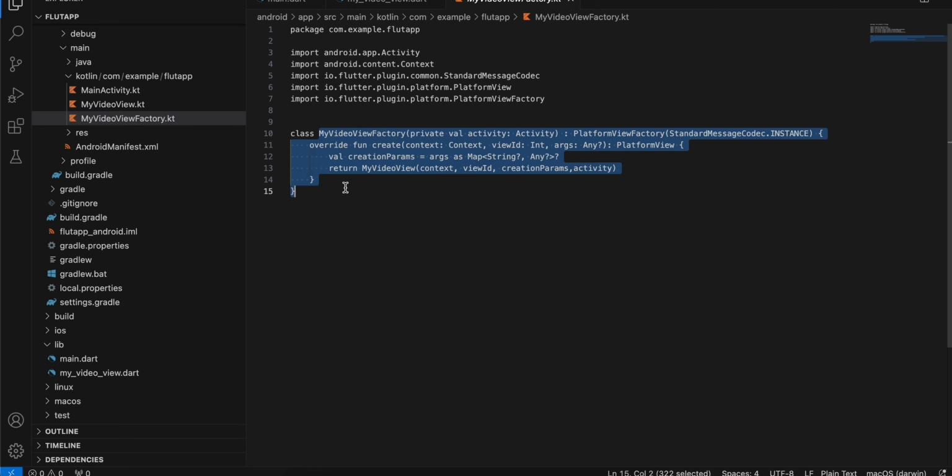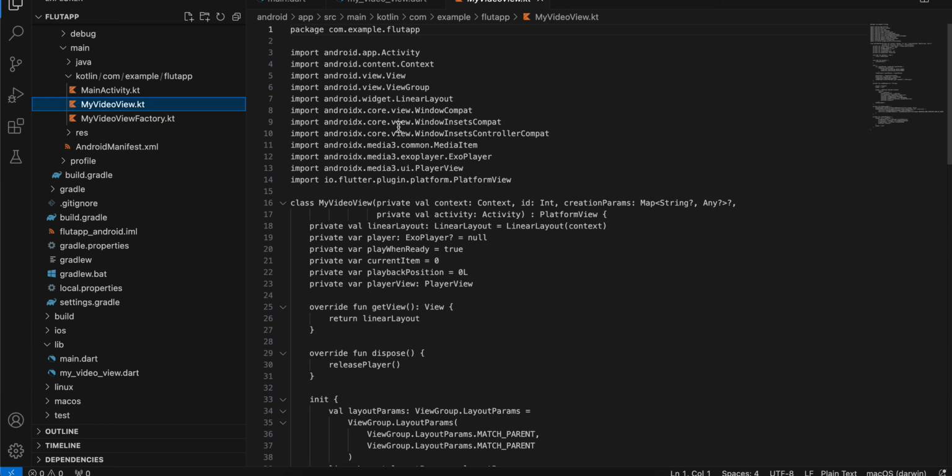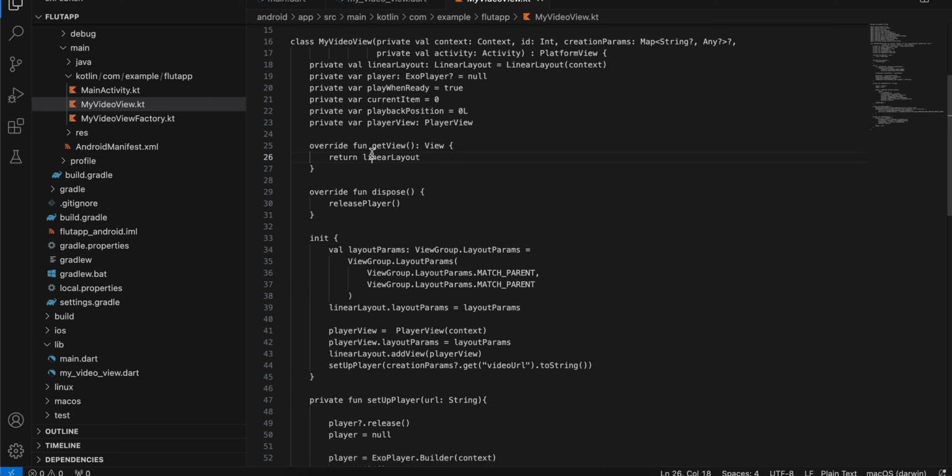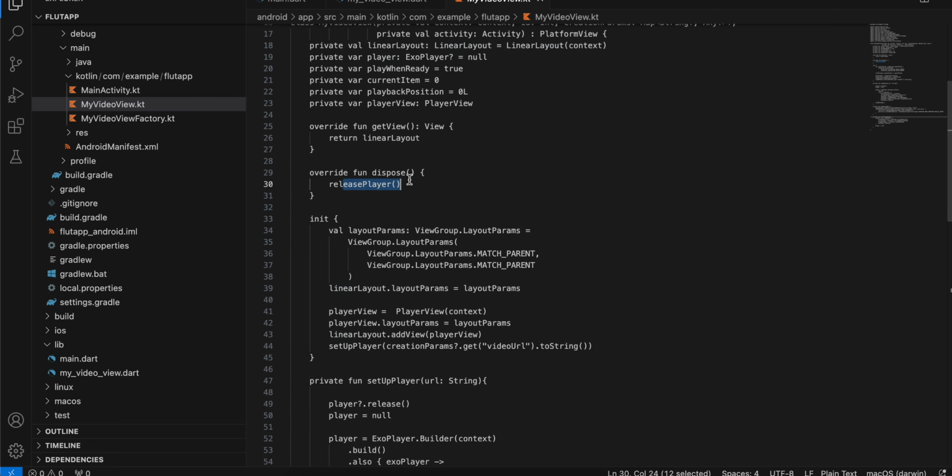as you can see, this is boilerplate code for defining any kind of native Android view. Next, inside my VideoView.kt, I have taken a linear layout, and inside that I have defined all the variables for our ExoPlayer as well as our player view. I'm returning our linear layout, and on dispose I'm releasing our player.